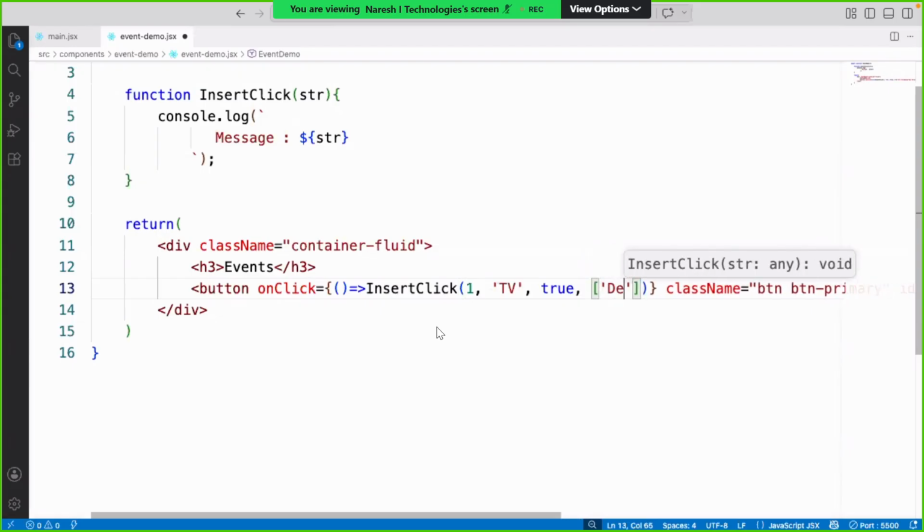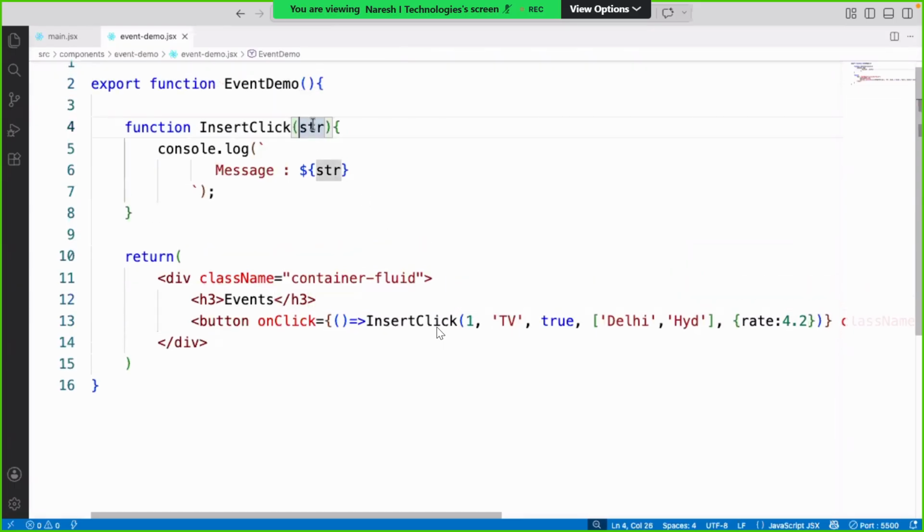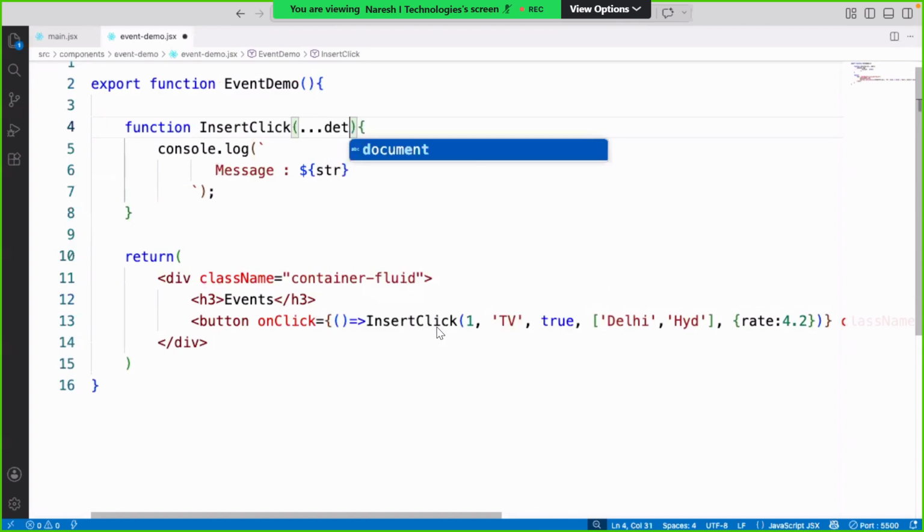So in that we have Delhi, some Hyderabad like this. And I'm using an object, so rate is 4.5, something. Now how do we collect all this information? We can collect all this information using a rest parameter, details.